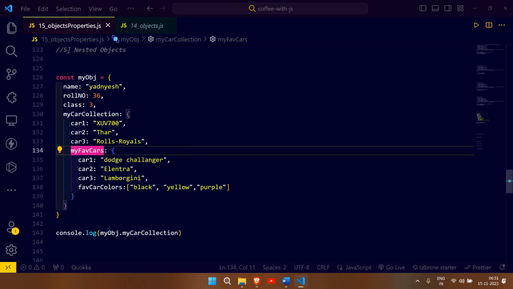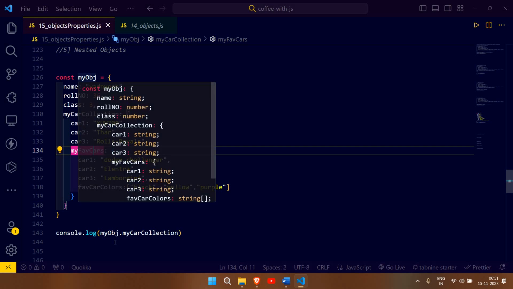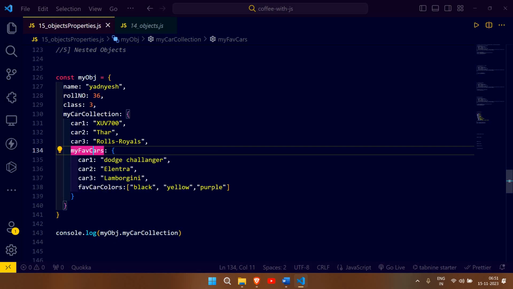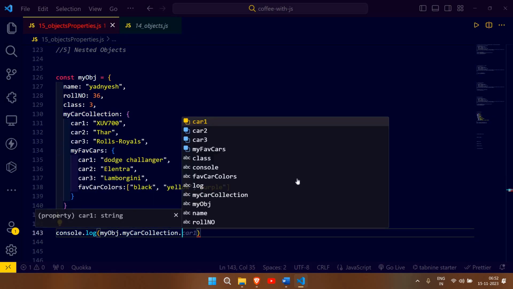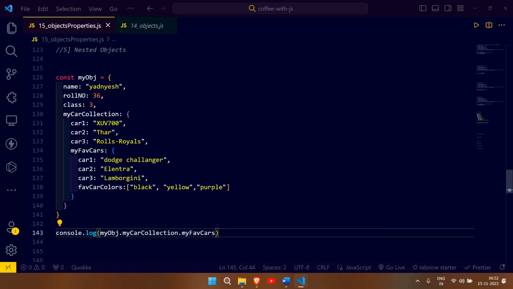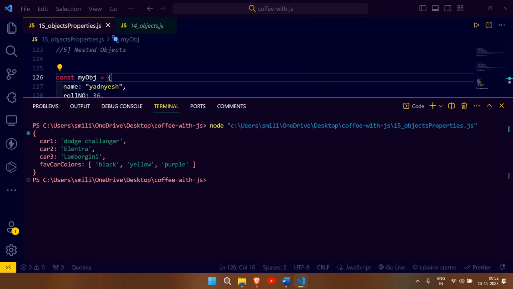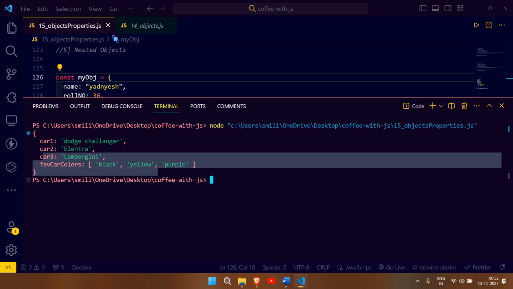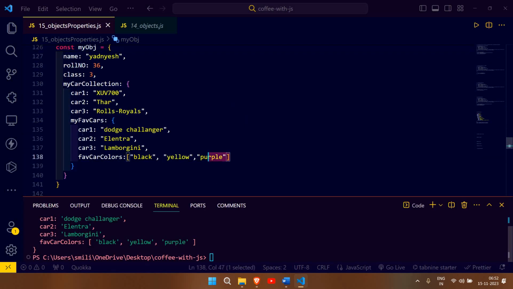So this time, if I wanted to access my favorite cars, I will have to first go to my object. Okay, I have gone through it. And I will have to go to my car collection. Okay, fine, I'm there. And then again I will have to use dot, and it's giving me the suggestions, my favorite car. So this will give me the right output now. It is giving me the first favorite car, then second, then third, and it's also giving me the favorite car colors, because these are the properties which are present in my favorite car.